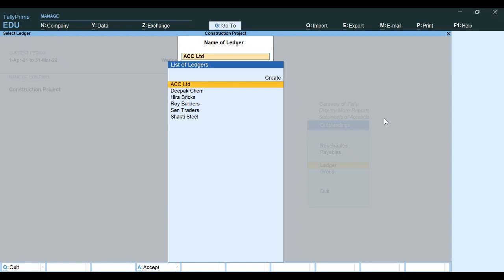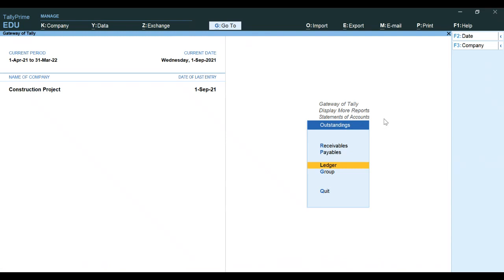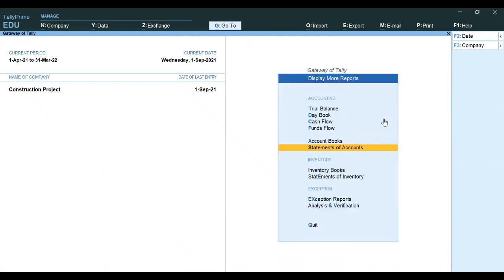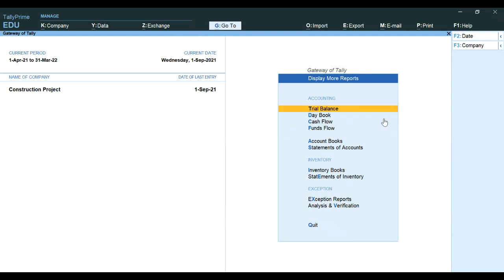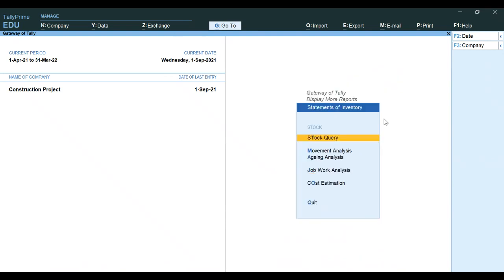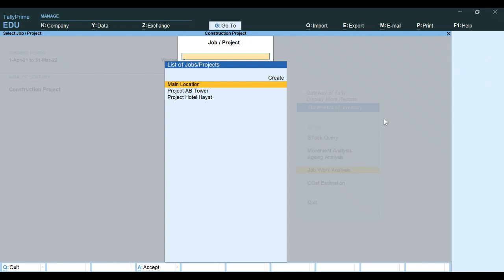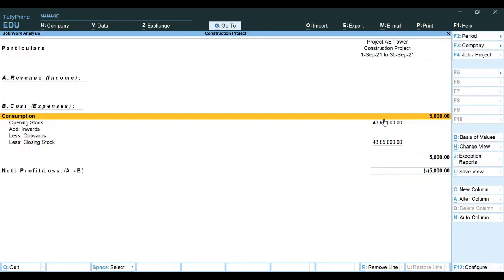So that's all those items which have been considered, as we can see from our display mode. Now if I would like to get our job work analysis, go to Gateway of Tally, then display more items, statement of inventory, and you will find the job work analysis option. You may consider any of your sites or projects. I say consider project AB Tower.